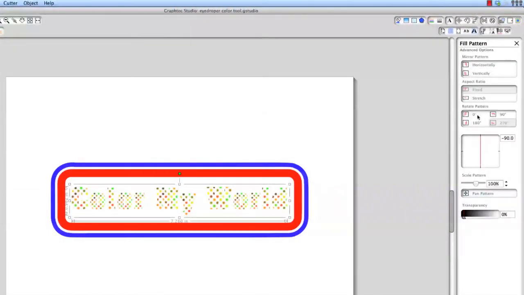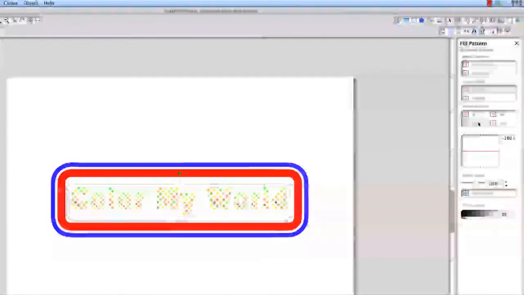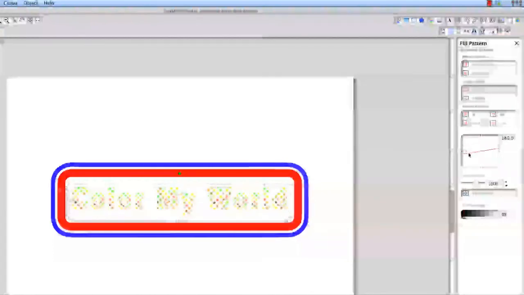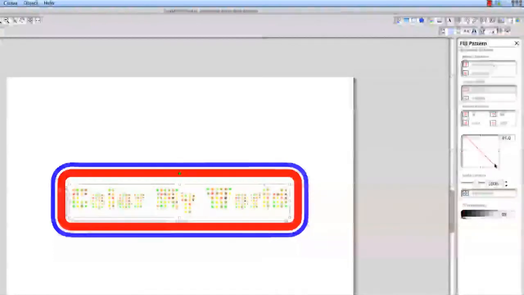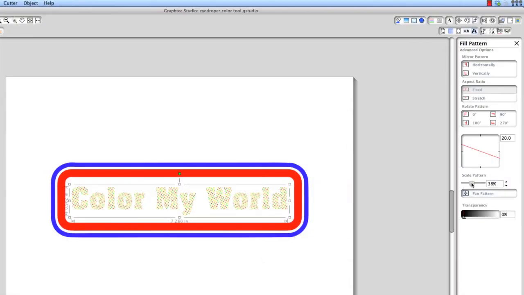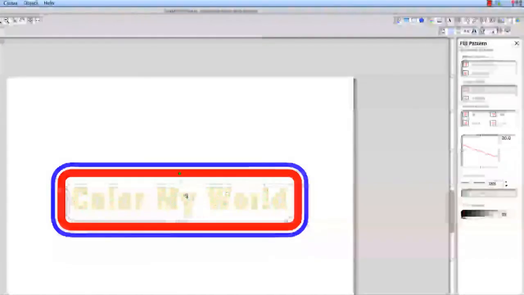The pattern can be rotated to one of the set angles here, or the rotation can be customized by rotating the red rotation line here. The pattern can also be scaled to a percentage. If you are not sure how the pattern should fit, clicking on the Pan Pattern button will allow you to move the pattern within the object.